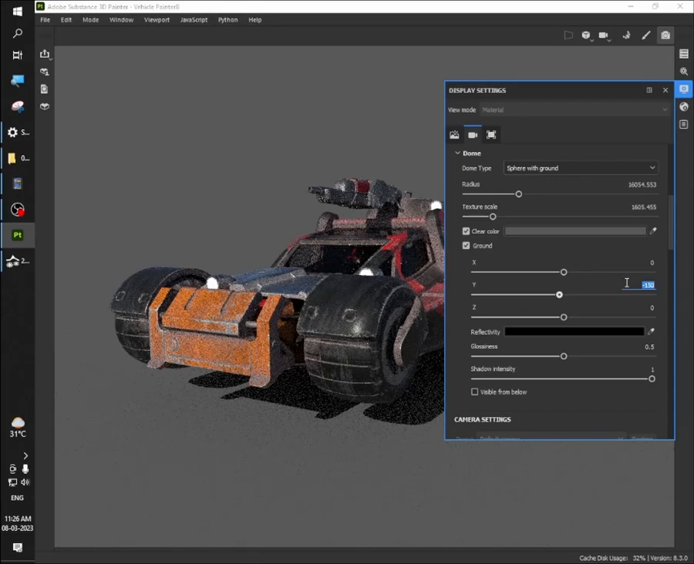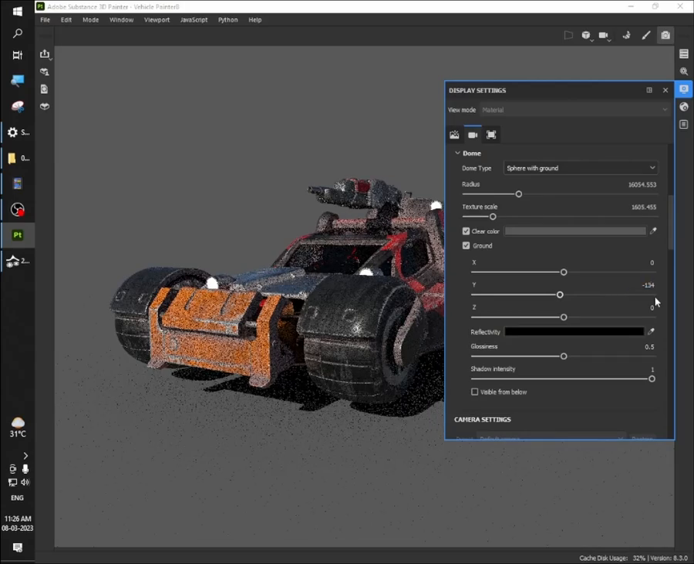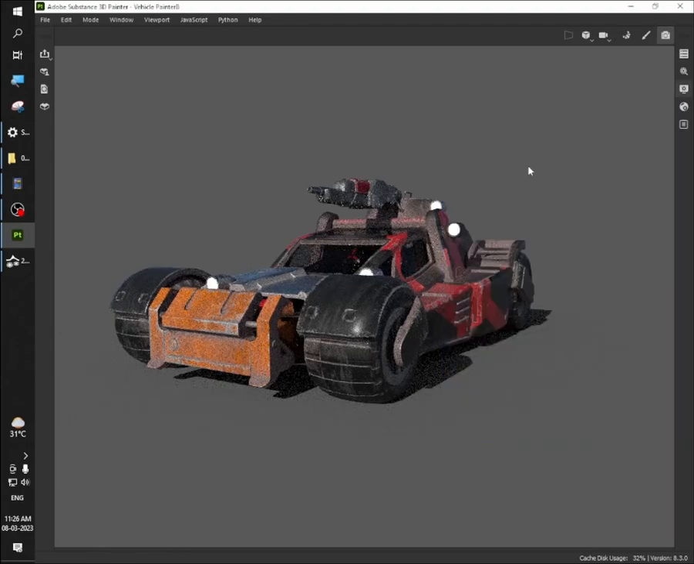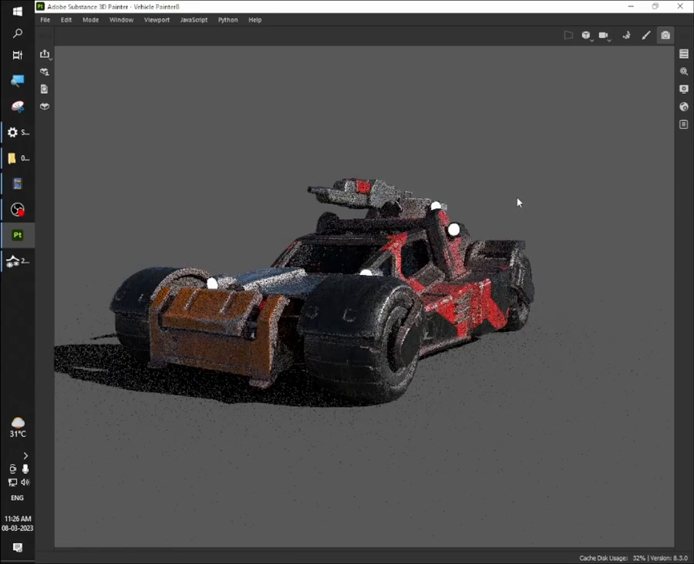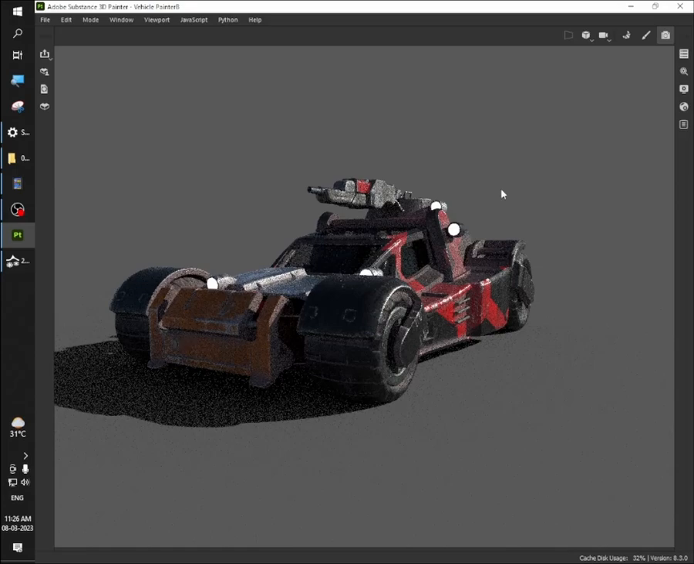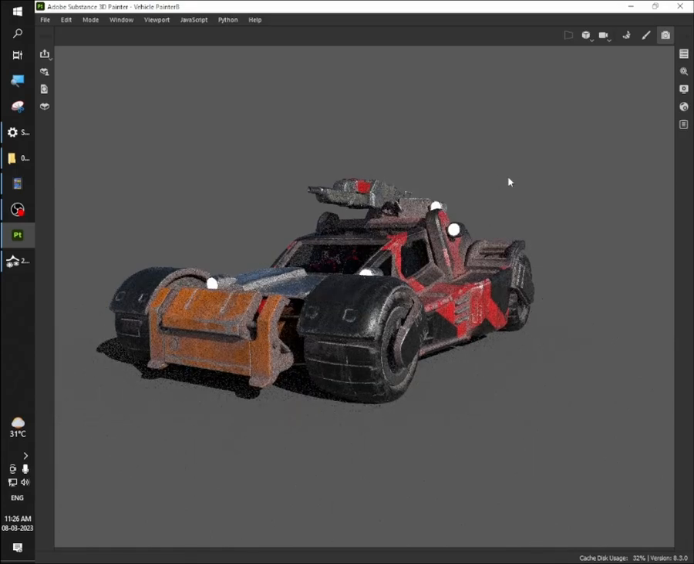Yes, we need to adjust this one, this Y value, -134, -110 will work. Yes. To change the direction of light, you guys already know the shortcut, shift and right mouse button. Clear. Yes, so we've got our car.